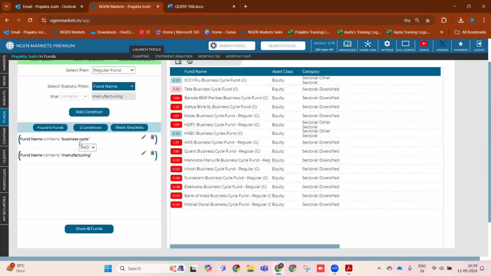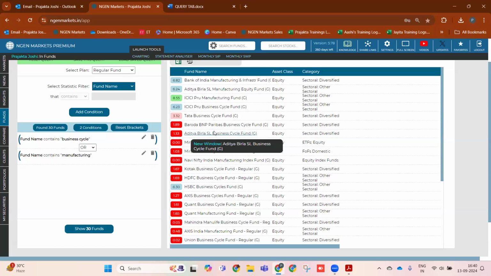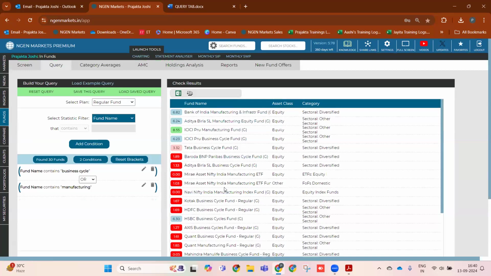Now, please note, this is again an important parameter. A fund cannot be a business cycle fund and a manufacturing fund. It has to be either a business cycle or a manufacturing category fund. Therefore, we will now change the logical operator to or. I want a fund which is either a business cycle or a manufacturing. Therefore, I'll broaden my purview, and I will choose the logical operator as or. And you see from 15, this has now increased to 30 with business cycle or manufacturing. Again, all of these 30 funds are visible.